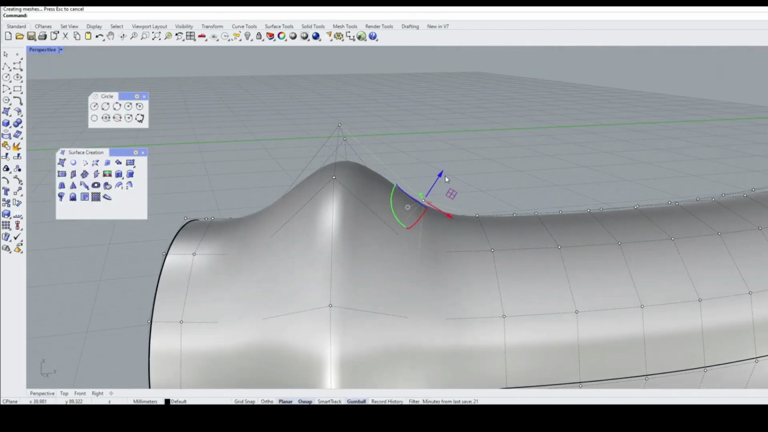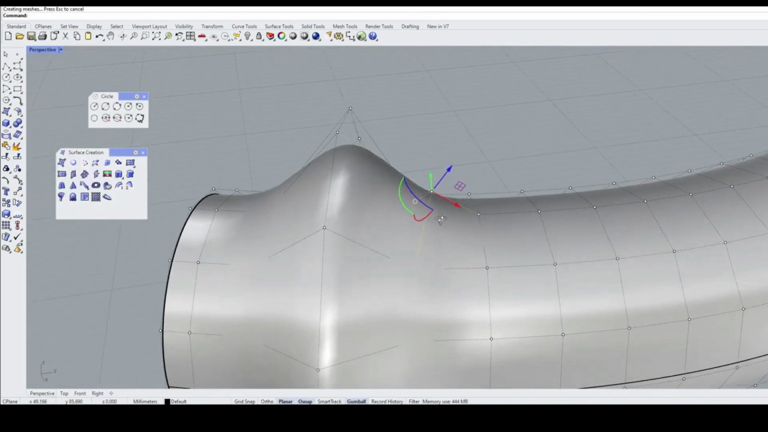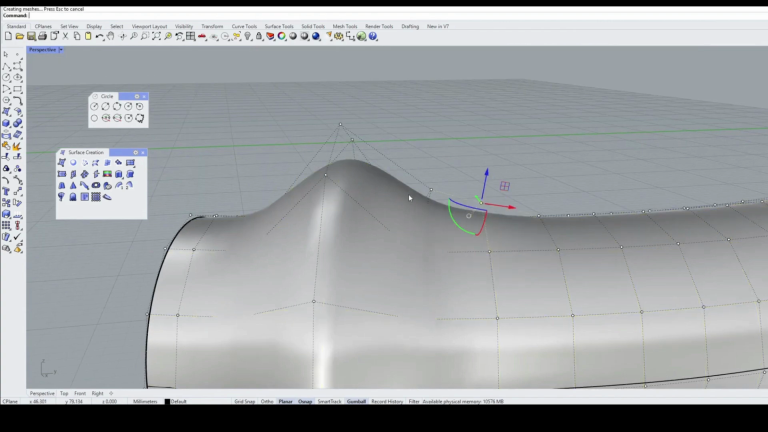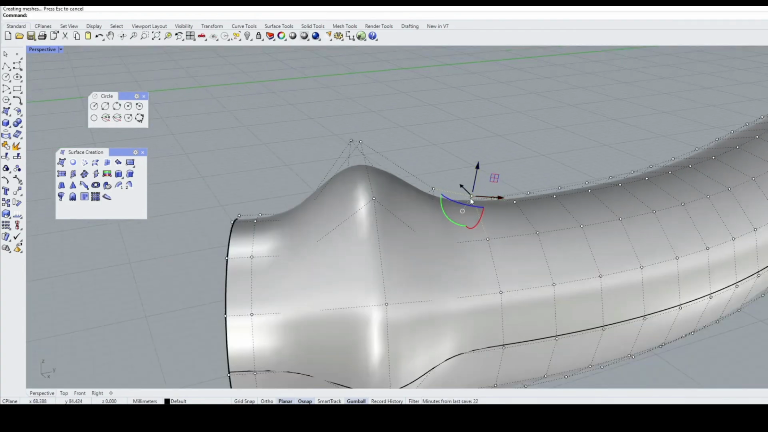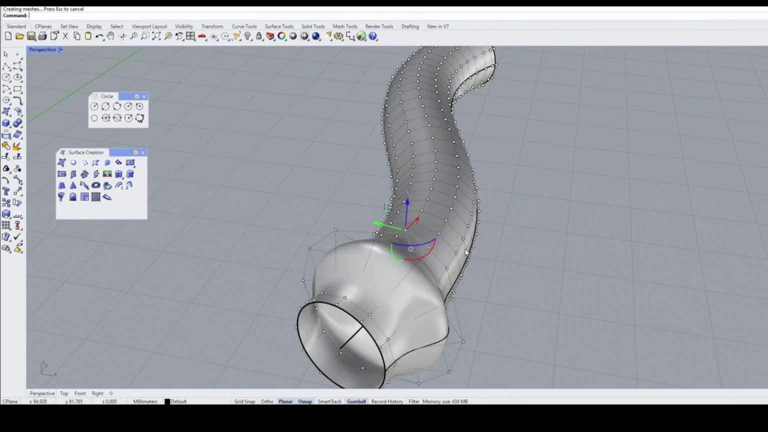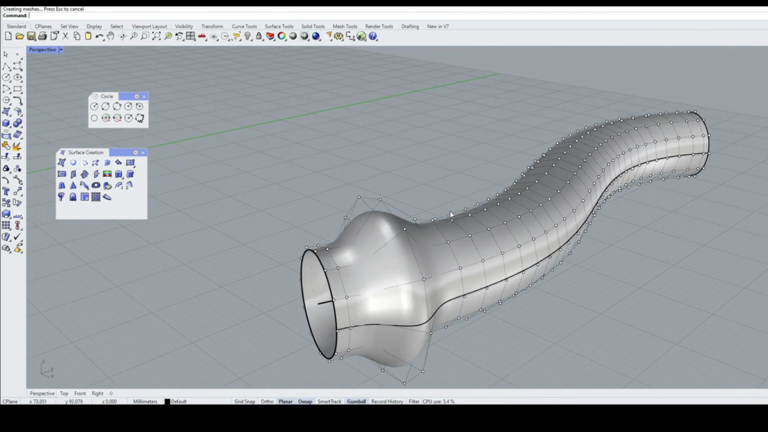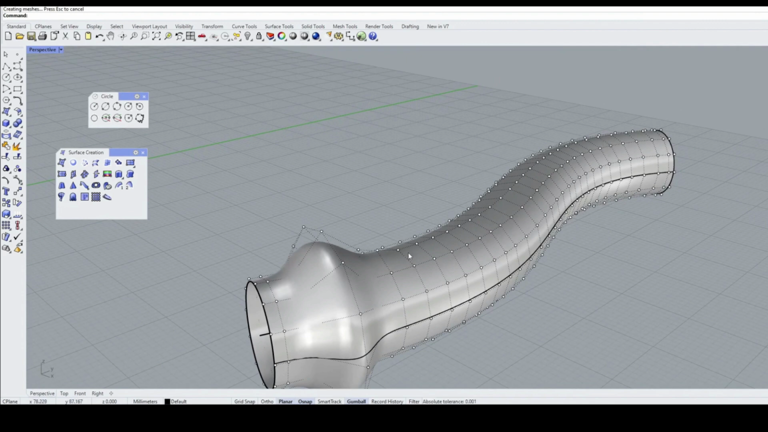So align to object now allows me to select this point like this, so this is a useful thing to consider. Let's say I want to select this. I can move in such a way that is giving us better control over the manipulation of the control points.